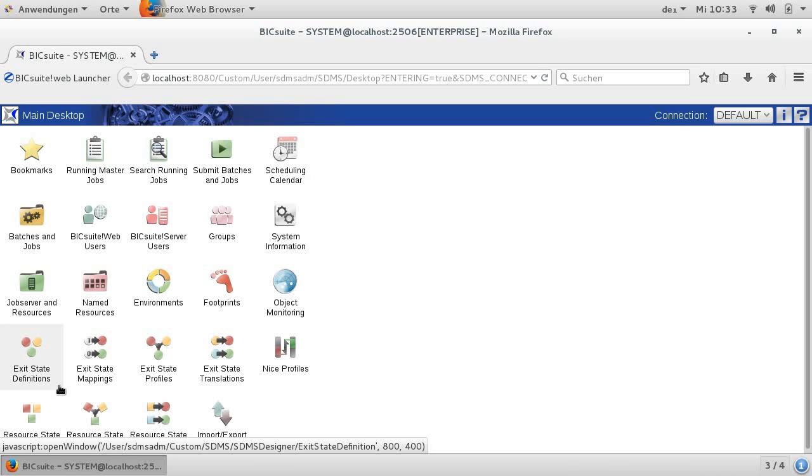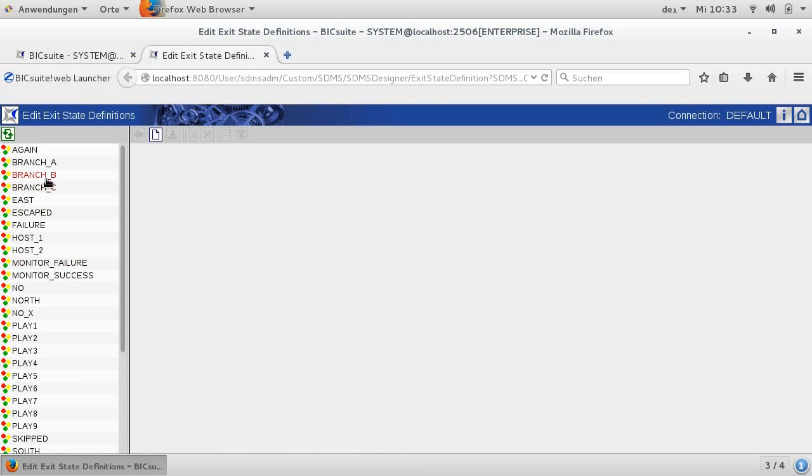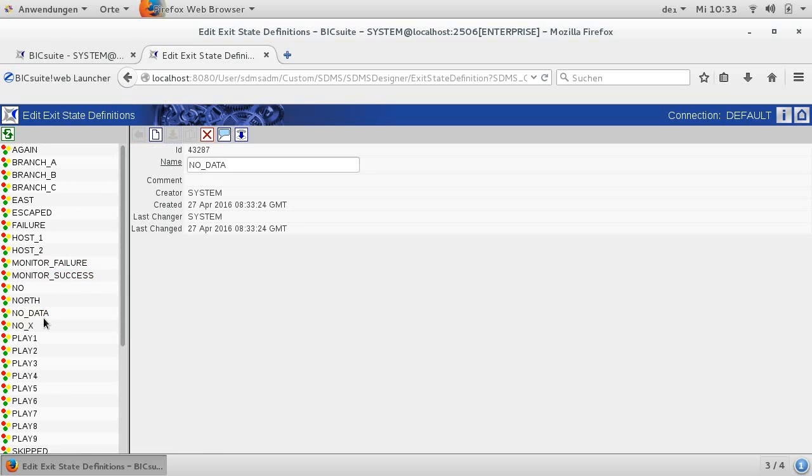Here we go. In the main desktop, you choose the symbol ExitState Definitions. Here on the left, you can see the existing exit states. With New, you create a new one. Give it the name node data and produce it with Create. The new exit state is now displayed in the navigation.